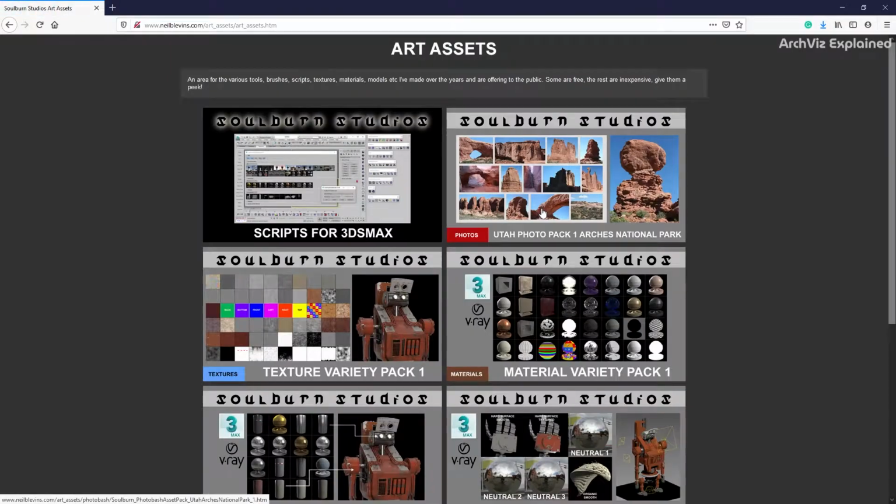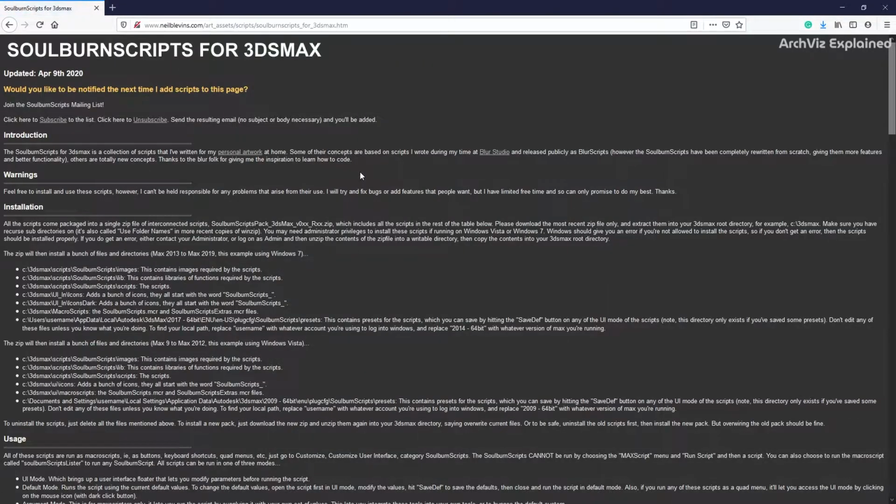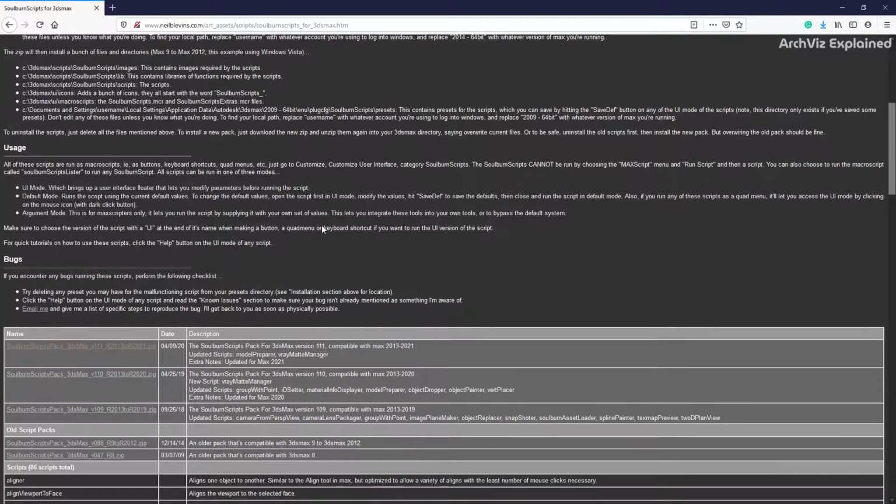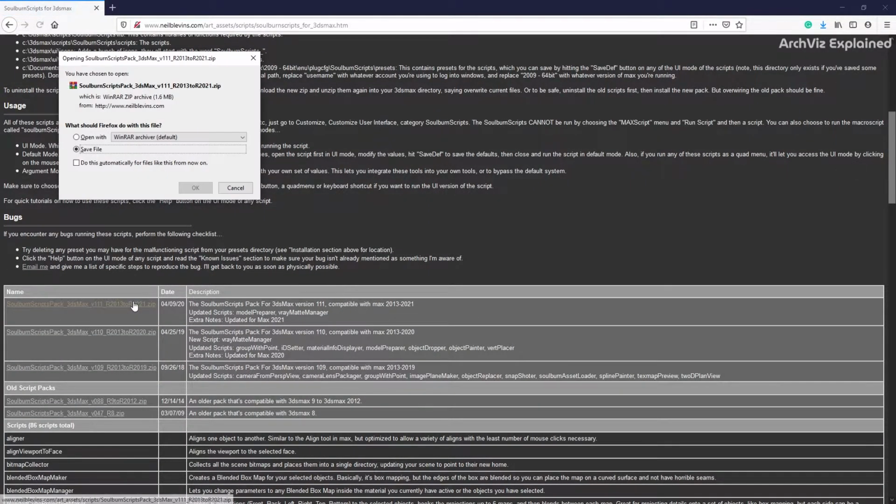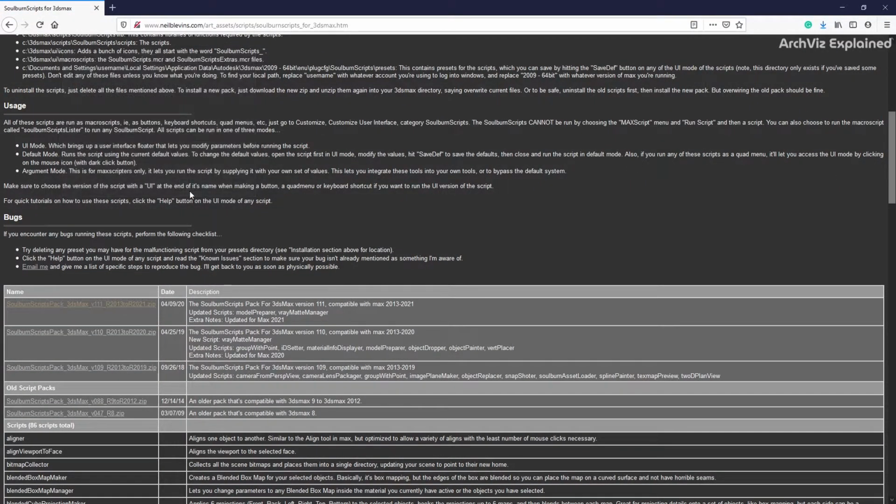Click the Art Assets link, then the Soulburn button. Scroll down to find the installer and download the latest version. In this page, we can also find the description of each one of the scripts.